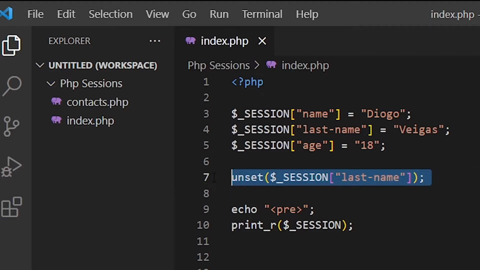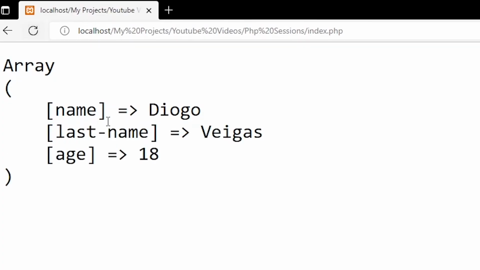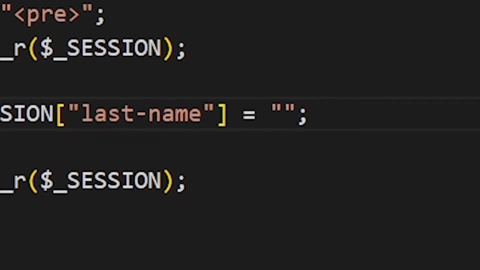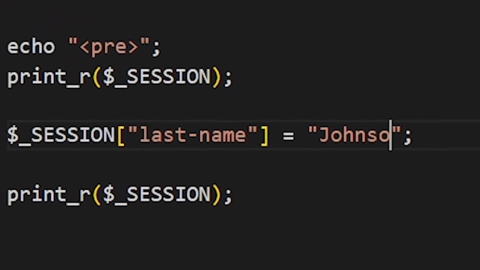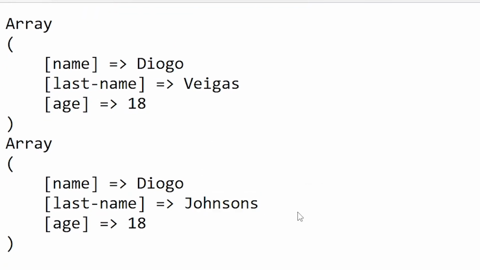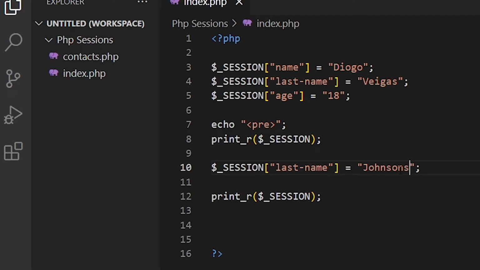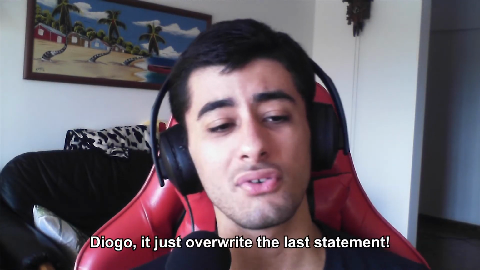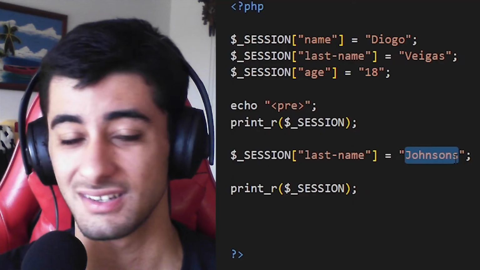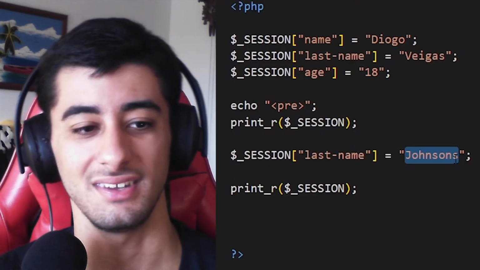We can also try to update the value of this last name here, instead of deleting it. And we can do it something like this. My last name is going to be Johnsons. You see? Really nice. Reload, and there we go. As you can see, it got updated. And yes, but Diogo, you just overwrite the last statement. It's the same thing, but you just change the value. And that's exactly how you update stuff in this session.